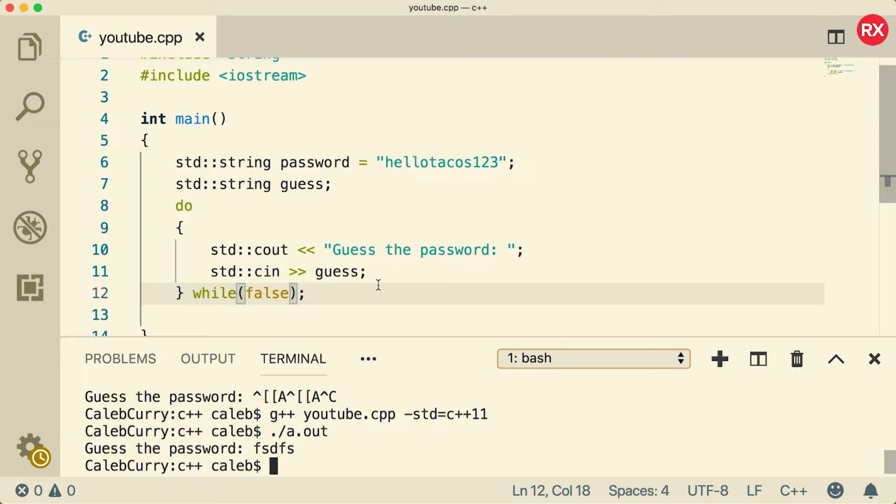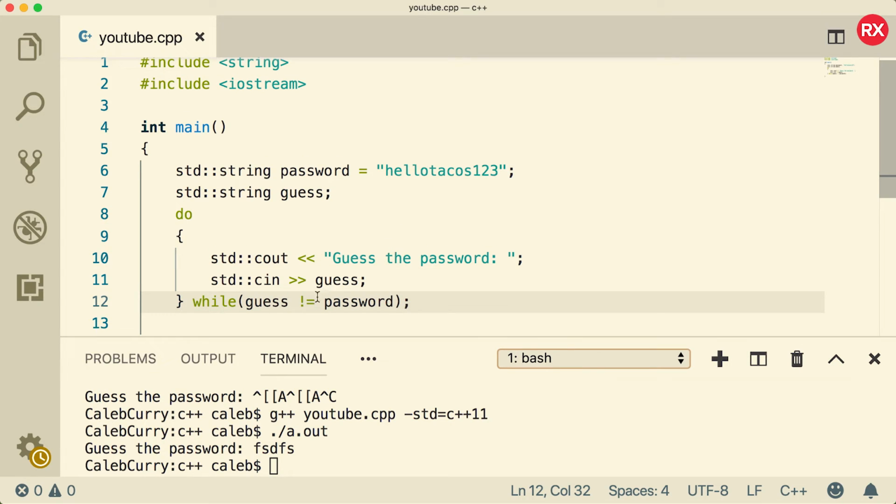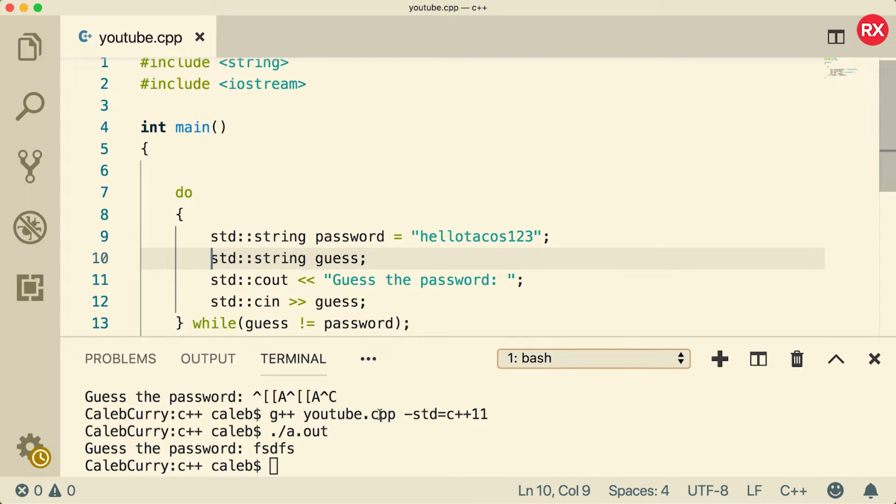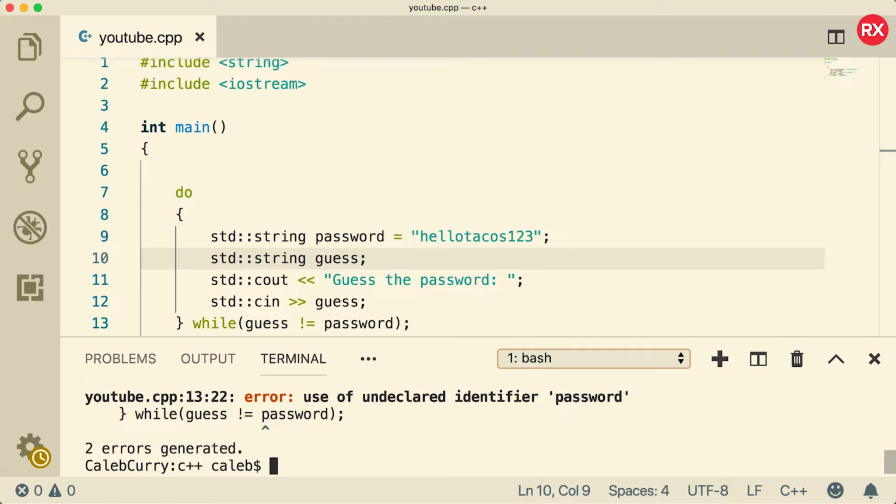I'm going to go back to that original expression. So we're going to say while guess is not equal to password. And there's a couple other things I wanted to talk about. The first is that we reference this guess variable and this password variable inside of the while expression. The reason we can do that is because we defined the variables outside of the do curly braces. So for example, if we decided to take these and put them inside of the do section, let's say right here, well, what's going to happen is we're going to get a compiling error.